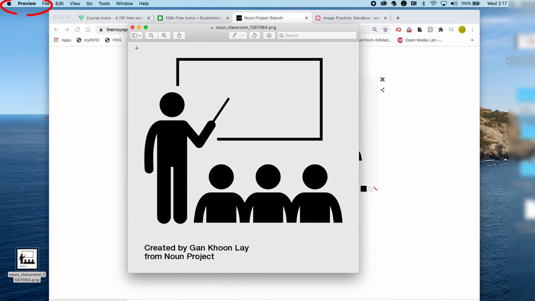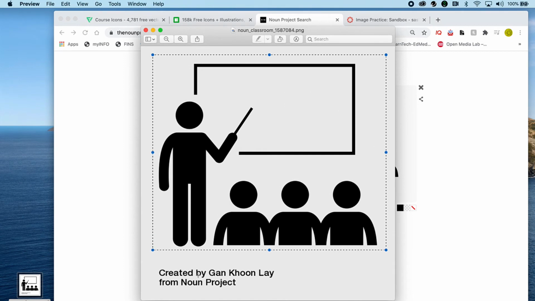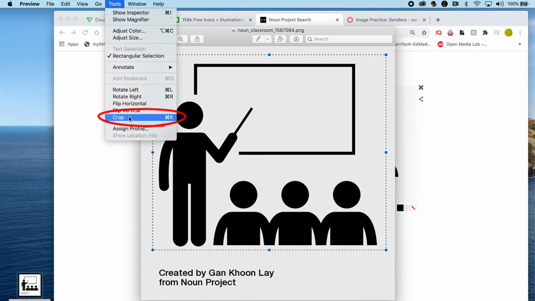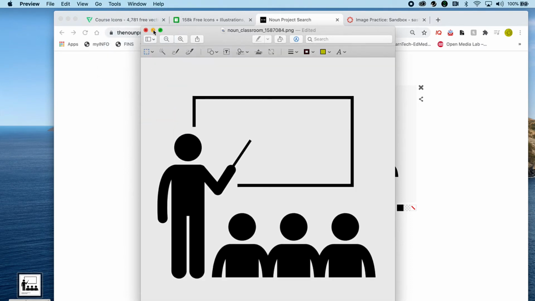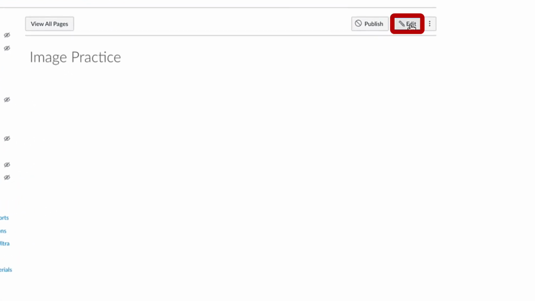And using the native Mac editor called Preview, I'm just going to make a rectangle around the icon, the images, and I'm going to exclude the words, and then I'm just going to hit Crop under the tools. And if you're using Windows, you'll have a native photo editor, which is very similar as well. I'm going to save that, and then I'm going to go to my page on my Canvas course.